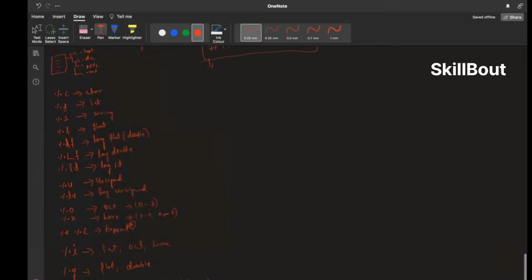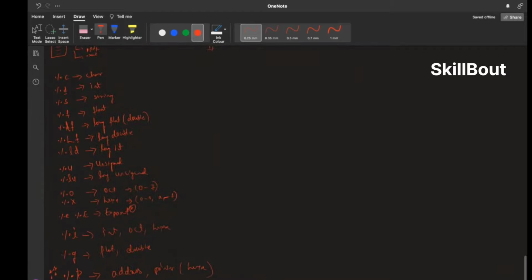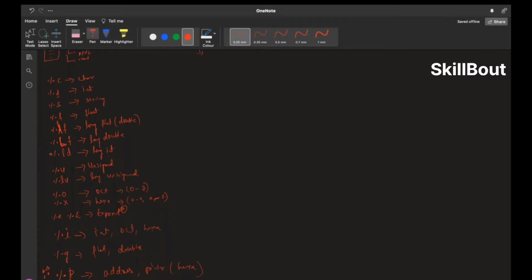Take down these format specifiers. Not to worry about it, just go. We will be using them. I'll call it integer, D. Float, F. All the initial characters you have. Even for integer you can also use I. No problem. So these are all the format specifiers we'll be using.